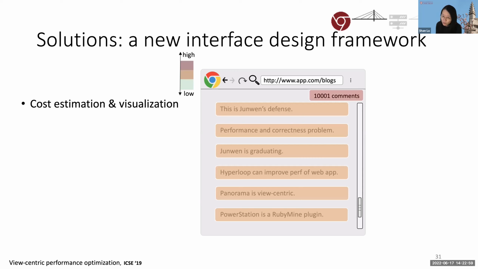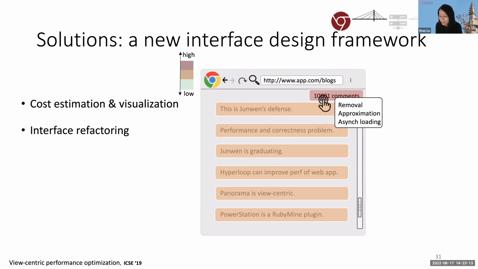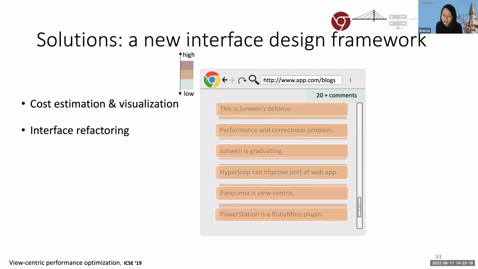And then we also tell you there are different alternative design options you can choose. For example, if you hover here, we will tell you potentially you could remove it, you could do approximation, you could do asynchronous loading. In our interface, the user can try it and see. For example, when they try approximate, they can just show that the comment count is more than, say, in this case, 20 plus. And then they will see the heat map change. They will see that this simple interface change actually drops the database processing time by a lot.